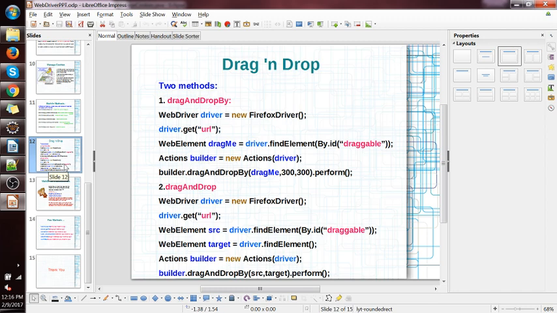Sandeep: that drag and drop file will be dropped to the particular coordinates. Yes, this one is X, this is Y. But here is source and target. Source and target. We should move to the next slide.